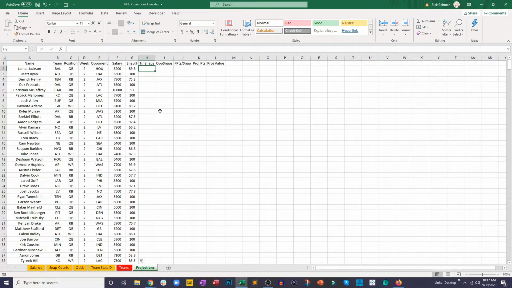Because if you put two paces together and average them out, usually that's how many plays are going to be run in that game that week.